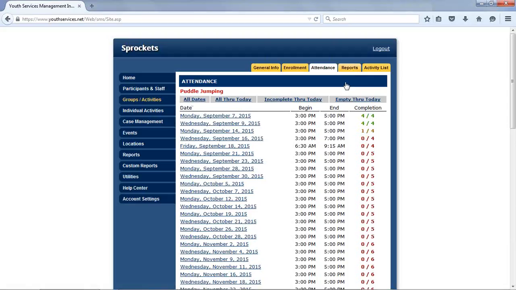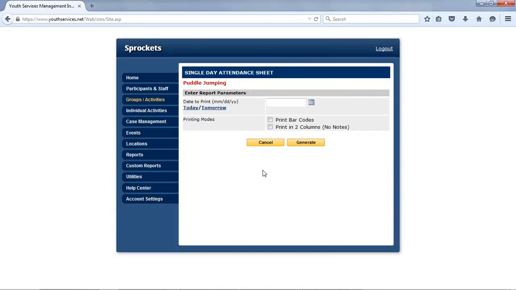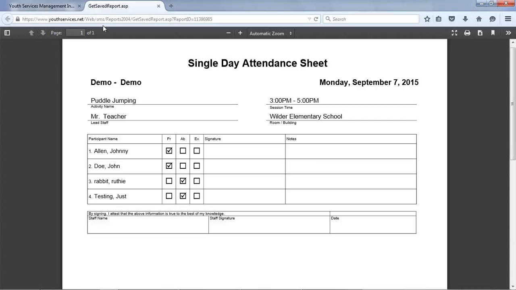Something else that's helpful for taking attendance, if you go up to the Reports tab right next to attendance, you'll see this report called Single Day Attendance Sheet. That'll actually print off a roster of everyone who's expected to be there on a given day, which you can use to take attendance on paper and then go and enter it into the database later. So if you click on Single Day Attendance Sheet and put in a day that you want to take attendance and hit Generate, you'll notice up here that it generates in a new tab in your browser, so you will want to be careful that you don't have pop-ups blocked, because that can cause an issue with this report.